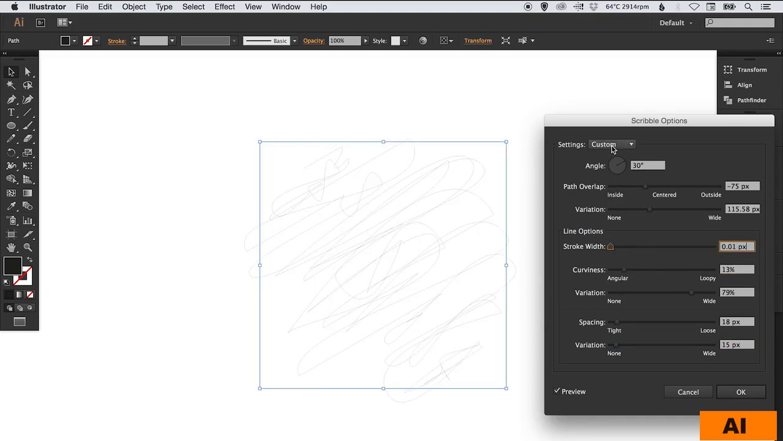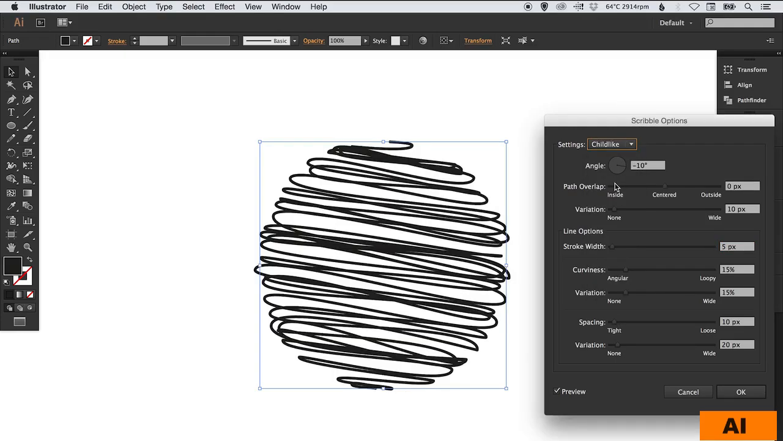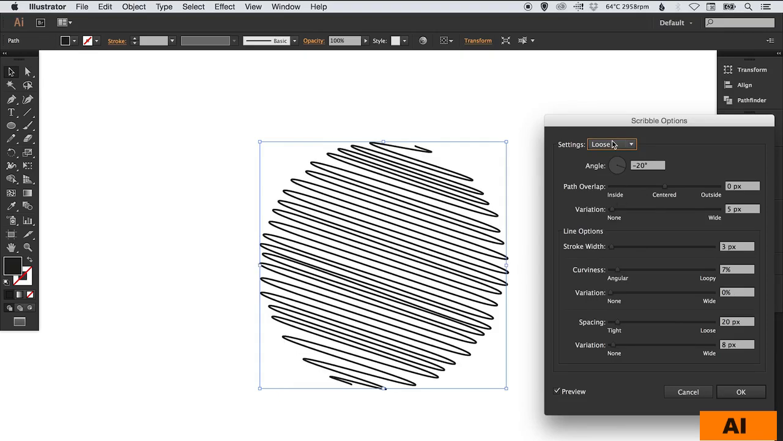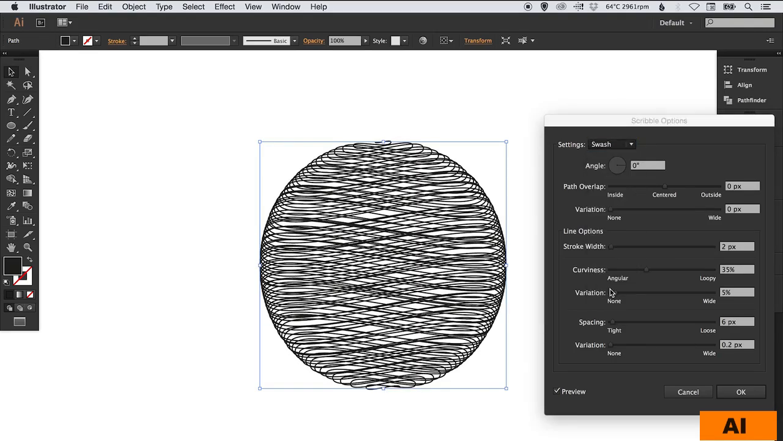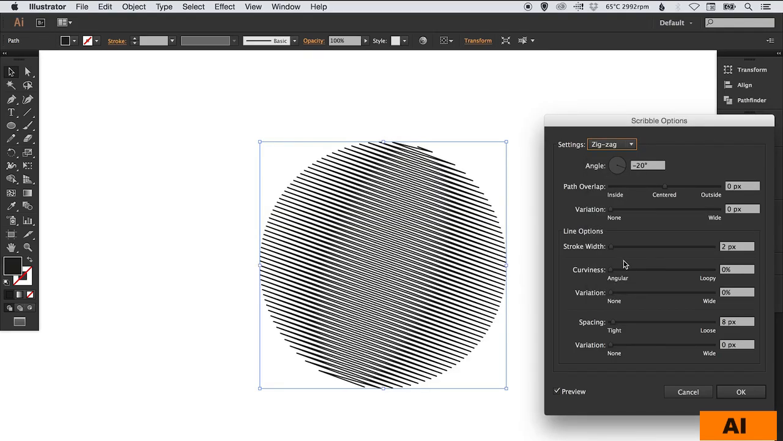And there's different scribble styles as well, so if I go down to childlike, you have something that looks like this. Loose, sketch, swash, zigzag, and I'll leave you to play around with all the different effects.